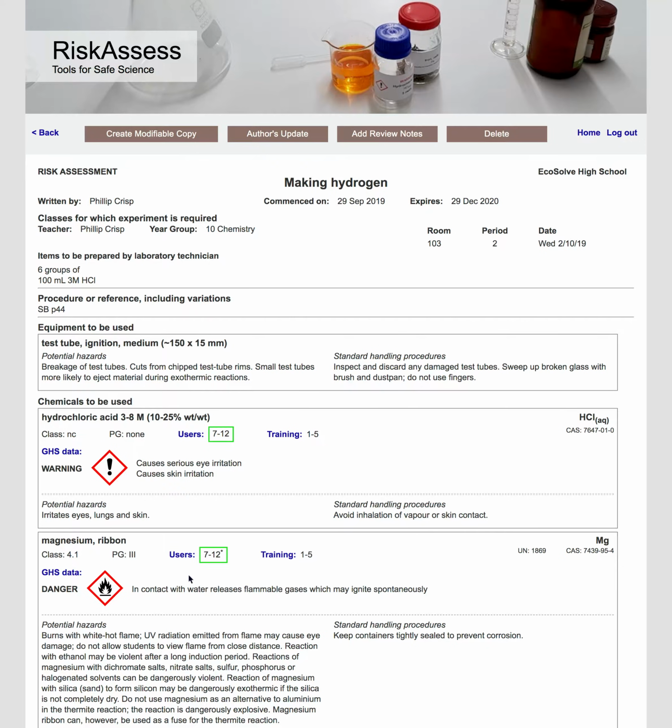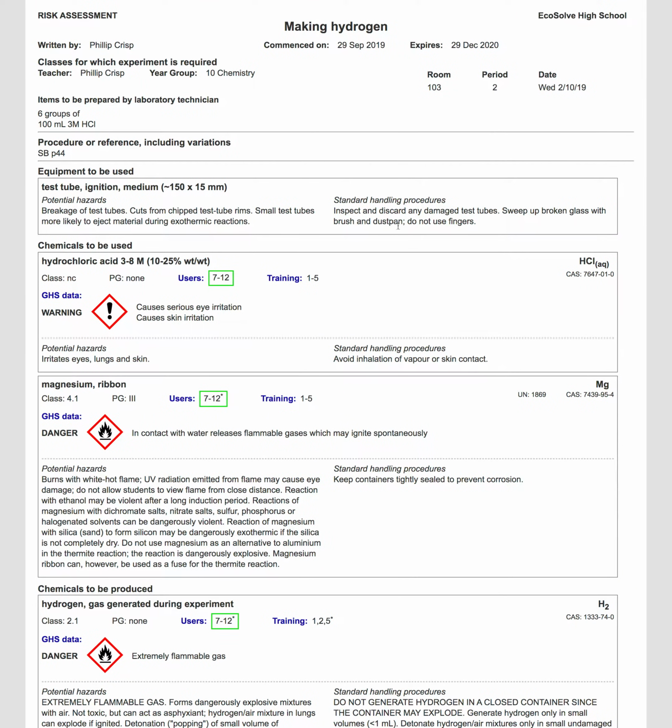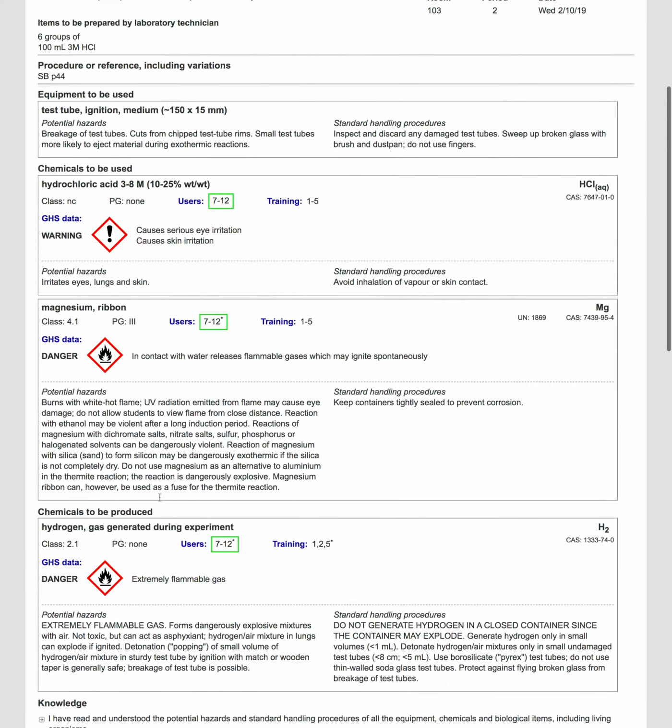This is the risk assessment form that I now need to complete. I can see the background information on test tube, magnesium ribbon, dilute hydrochloric acid, and hydrogen gas. Beware of damaged test tubes. Dilute hydrochloric acid is an irritant. Burning magnesium ribbon emits ultraviolet radiation, which can cause eye damage, but we are not burning magnesium in this experiment.